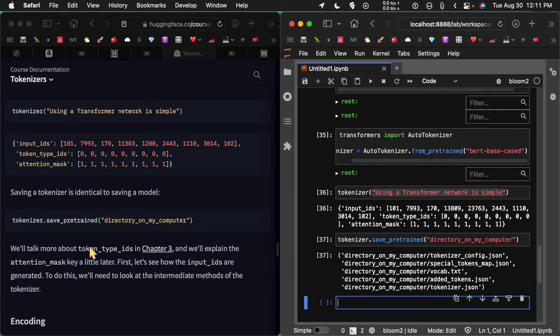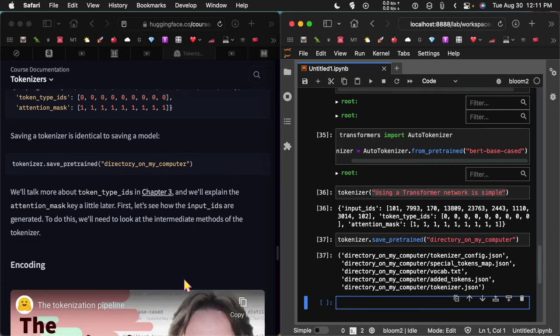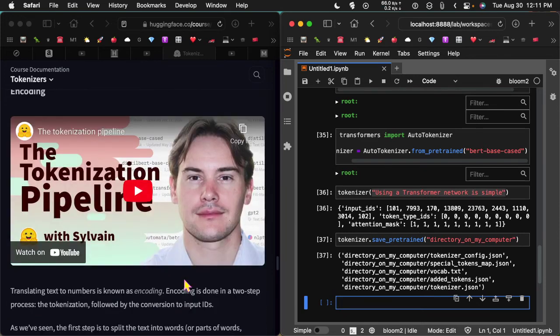We'll talk more about token type IDs in Chapter 3. We'll explain the attention mask key a little later. First, let's see how the input IDs are generated. To do this, we'll look at the intermediate methods of the tokenizer.